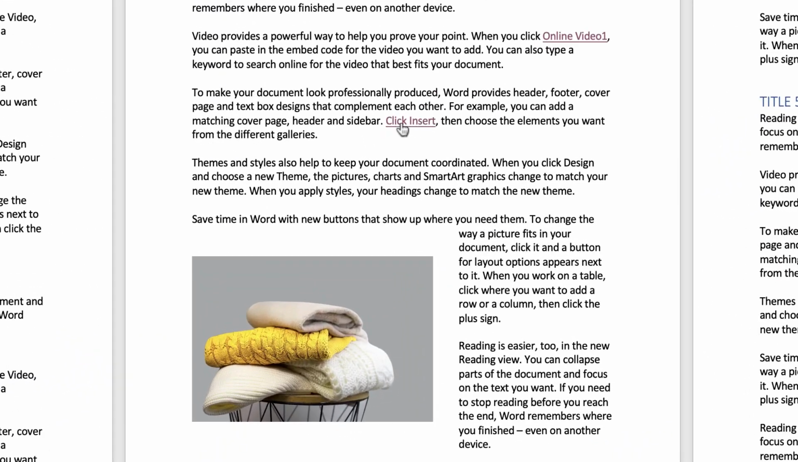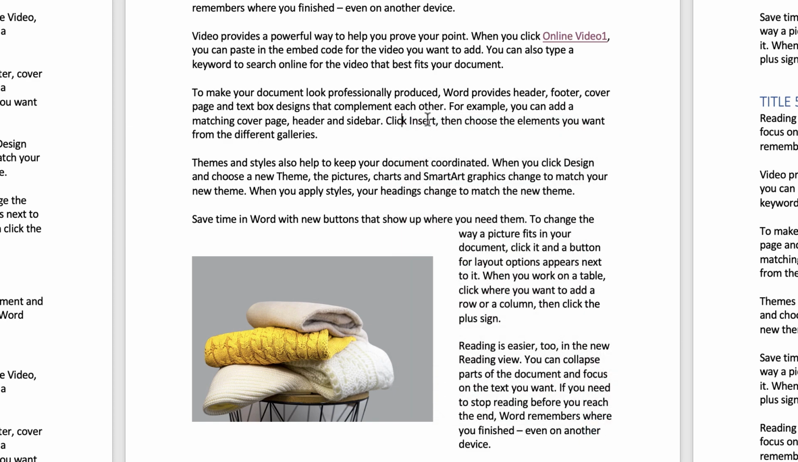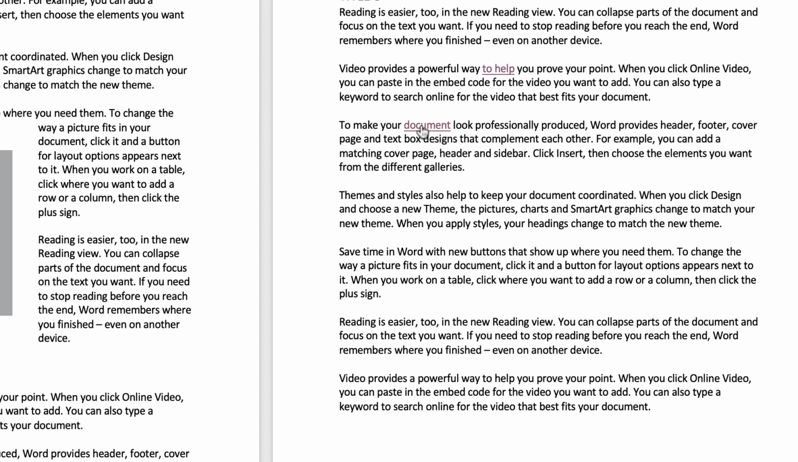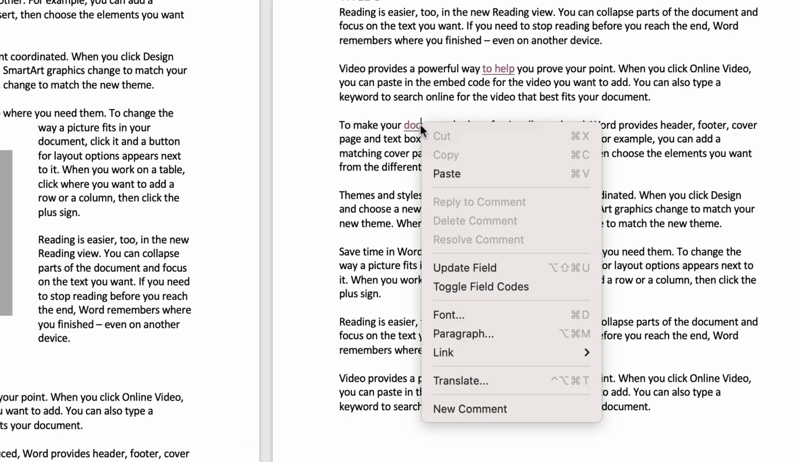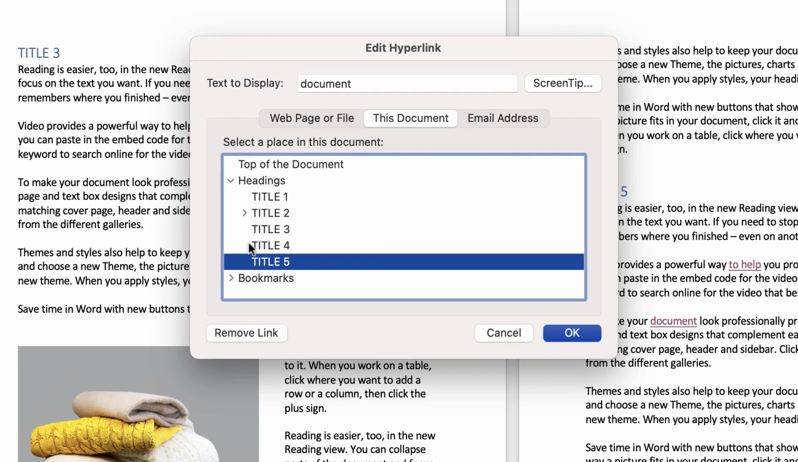If you want to delete one of these, then right click, go down to link and select remove link, and that will remove that link. If you want to edit it, right click on it, go to link, go down and select edit link, and then you can edit it and select a different title if you want to.